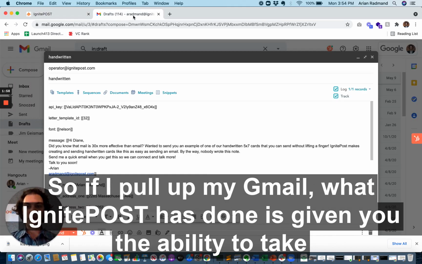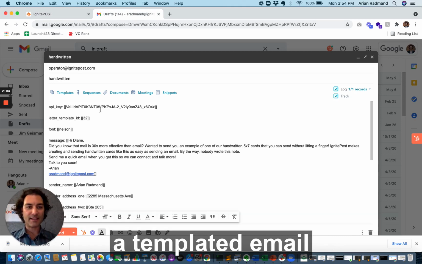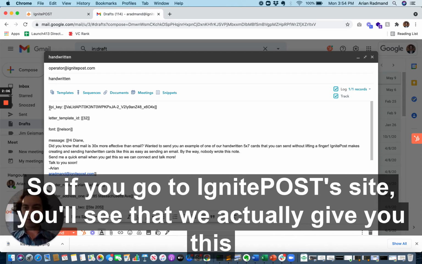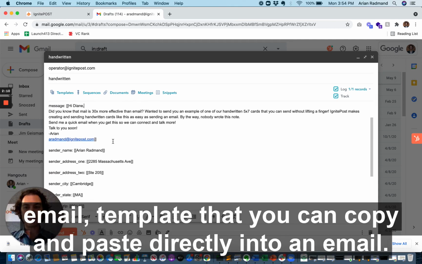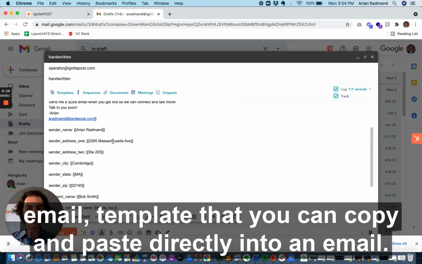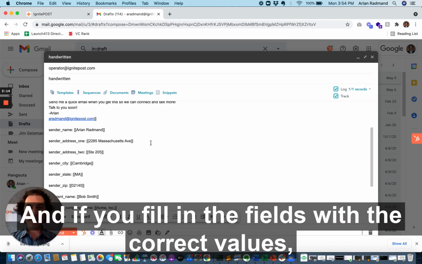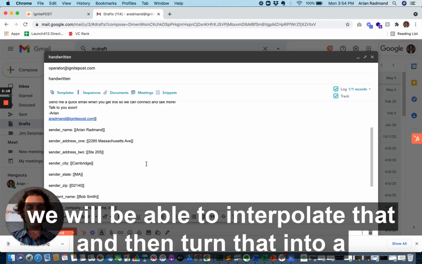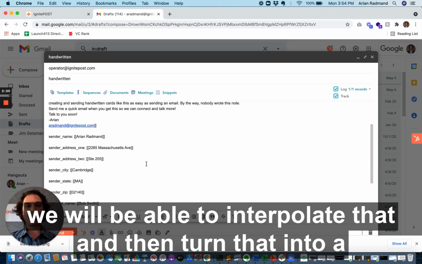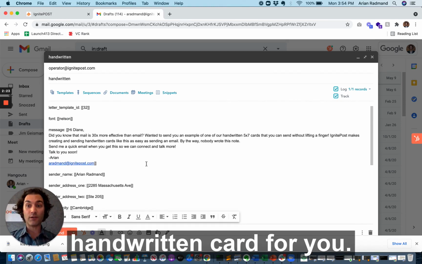If I pull up my Gmail, what IgnitePOST has done is given you the ability to take a templated email. If you go to IgnitePOST's site, you'll see that we give you this email template that you can copy and paste directly into any email. If you fill in the fields with the correct values, we will be able to interpolate that and turn that into a handwritten card for you.